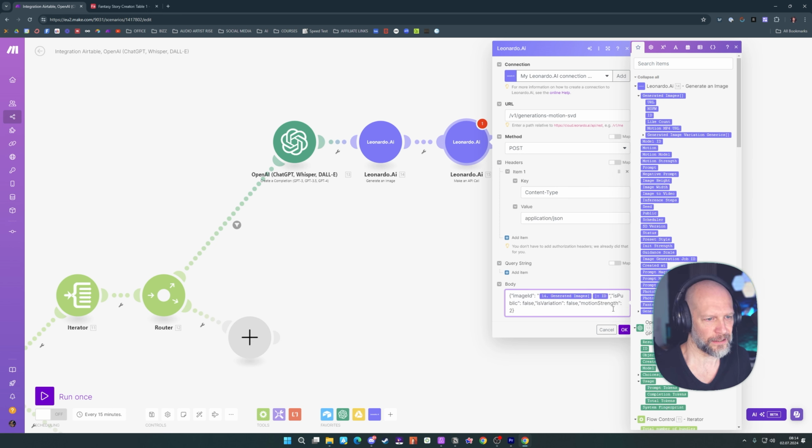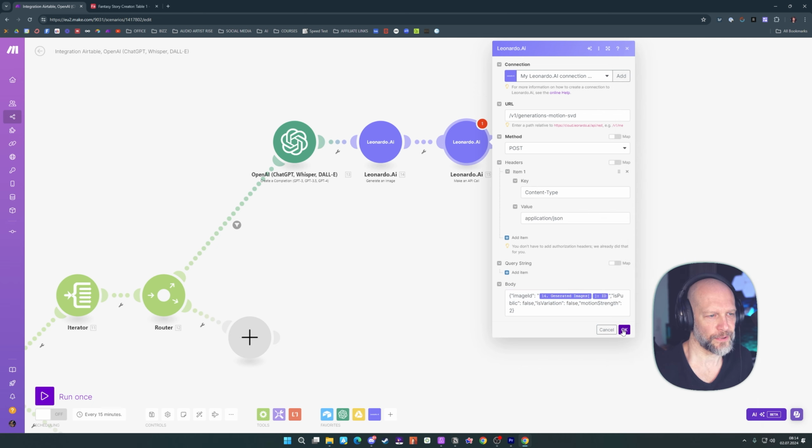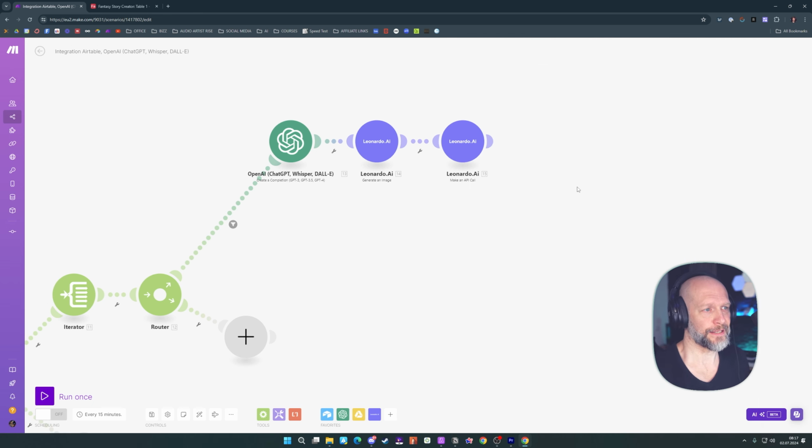So your command looks exactly like this. Please be aware there is a space in between here. And this is just the next line is public, and make sure to write this precisely as I did here. Then you click OK. So next up, we have to understand that Leonardo takes a little while to generate a motion file from a picture.